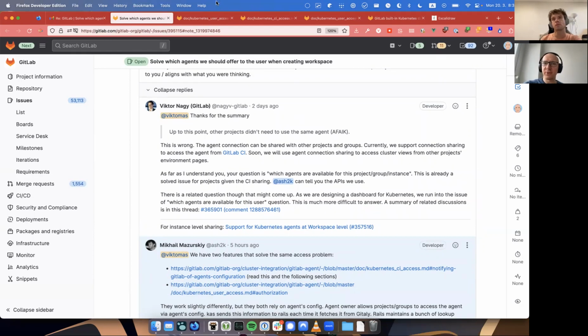If we have an overview, I looked at the documentation, but I didn't have that much time since I read this in the morning. So that would be one thing. And the second thing would be what's the difference between a project having access to an agent and a user having access to an agent.